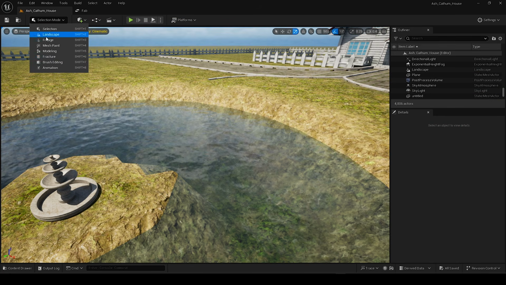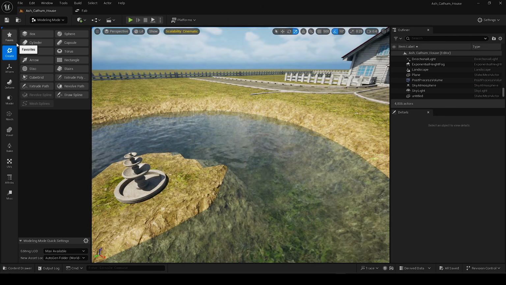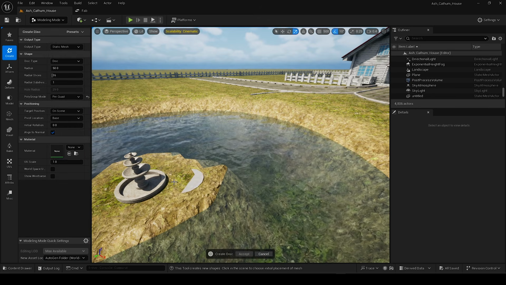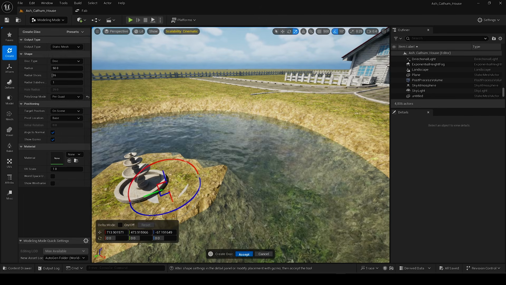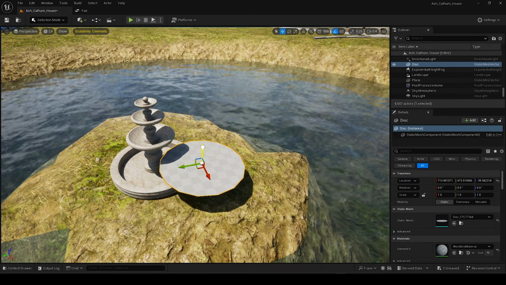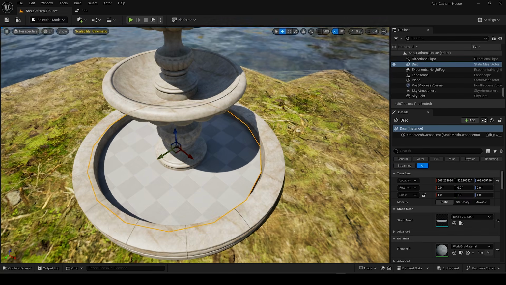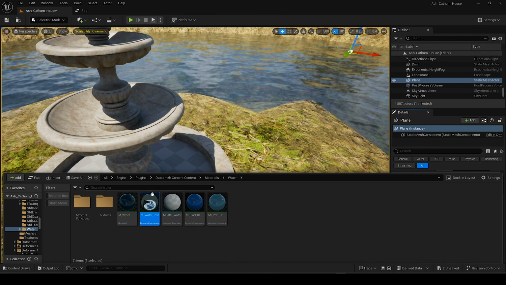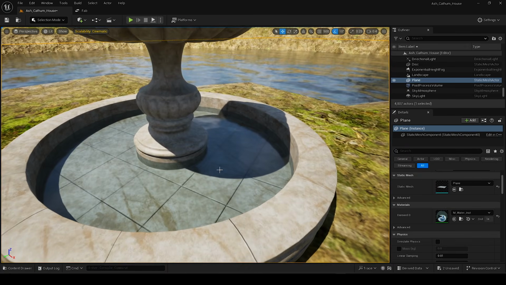Now we'll switch from selection mode to modeling mode. And here under the Create tab, click on Disk, and then click Accept. We'll place this disk at the bottom of the fountain like this, and apply the same water material we used for the lake onto this disk as well.